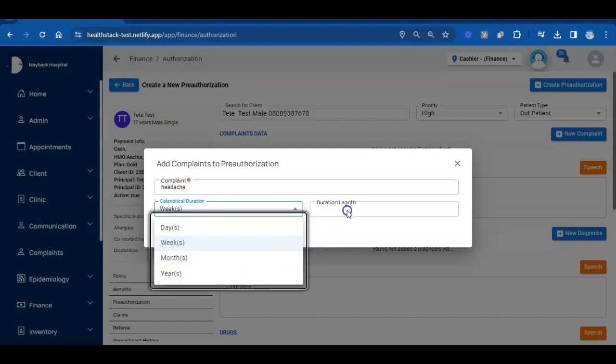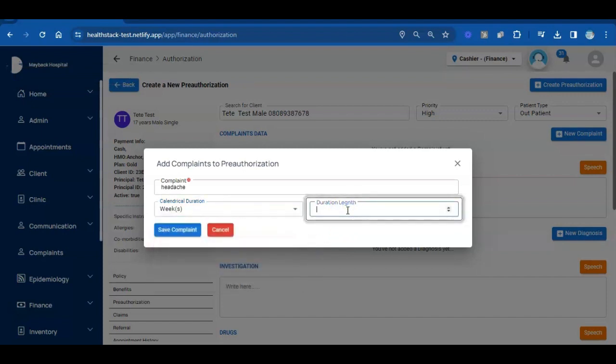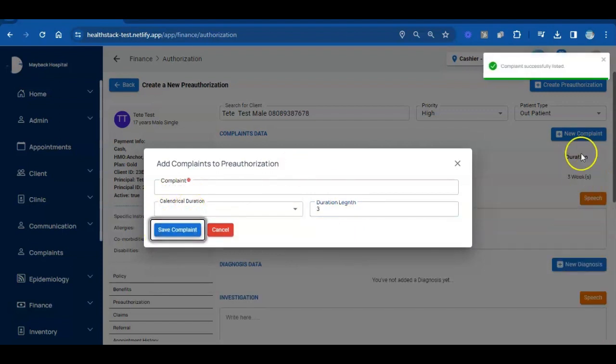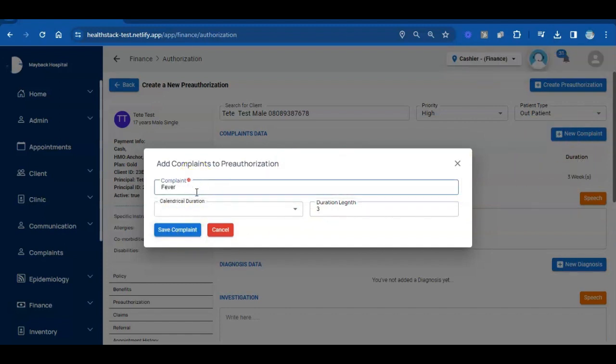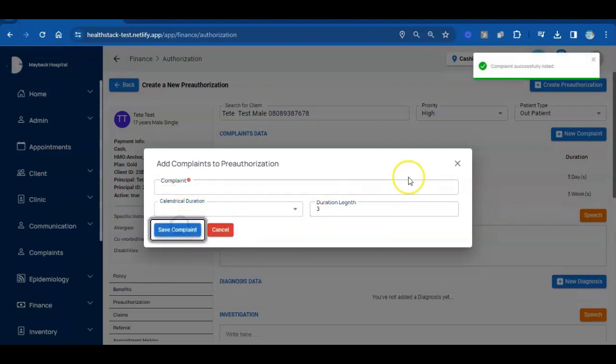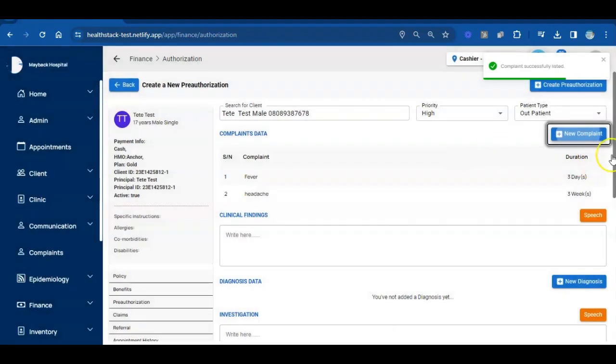So how did the patient complain? Okay, let's say this patient has been having a headache for about 3 weeks now, and I'll save. So you can add more than one complaint. Let's say fever. And what's the calendric duration for this fever? Let's say 3 days. This patient has had fever.